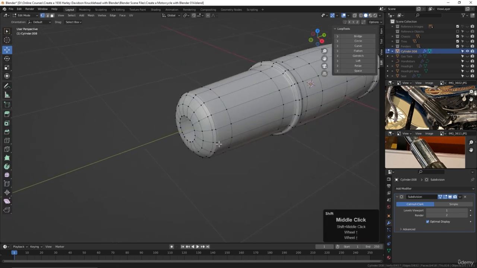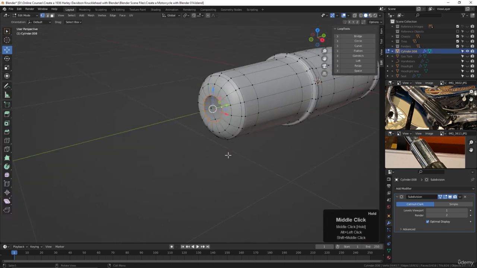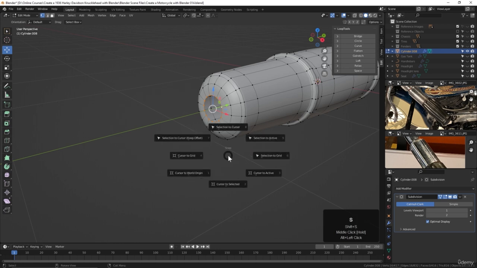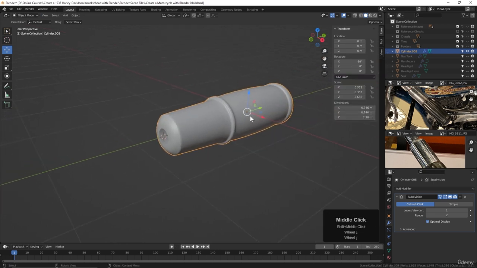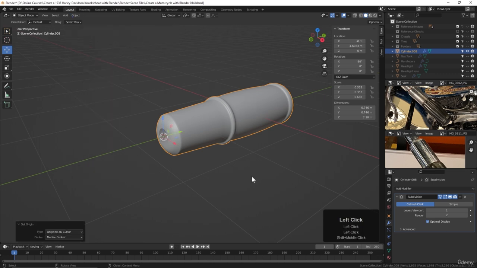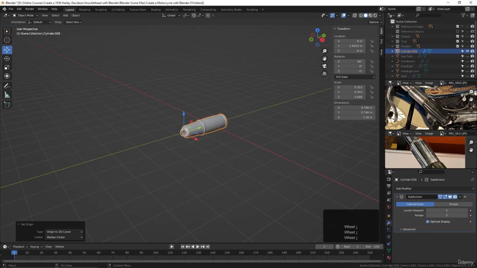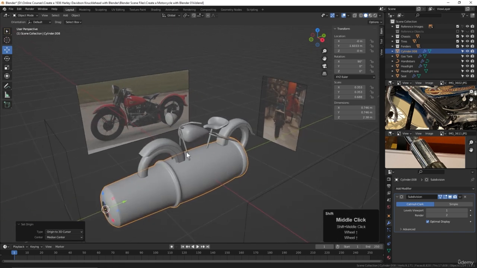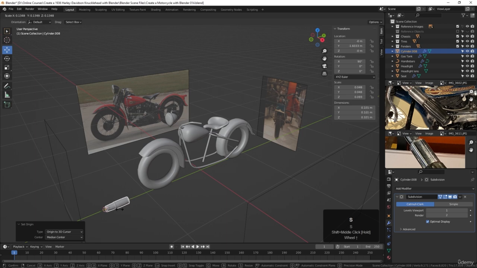I will select this edge here and move the cursor to it with Shift S. And then I'll move the origin to that point. Object, set origin, origin to 3D cursor. Now let's bring everything back here in the outliner, and then let's put it in place. Now it needs to scale down quite a bit.